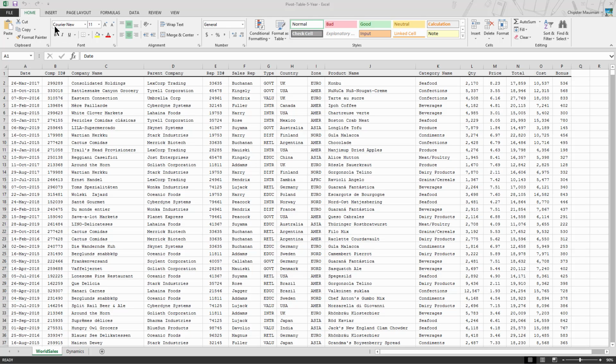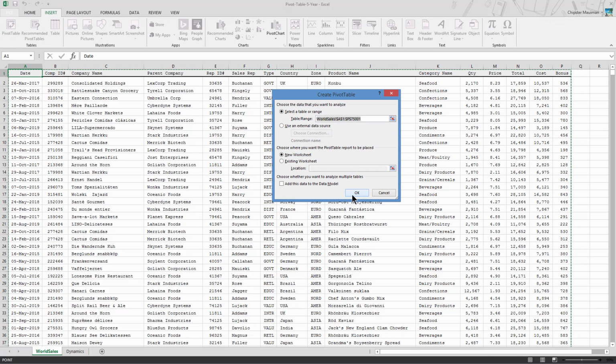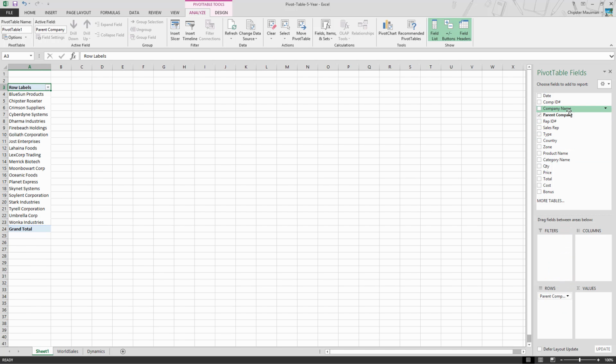So I'm just going to create a pivot table. If you've never done a pivot table before, hey, you get to learn something here. So I'm going to go over here to insert, and click on pivot table. We're going to hit OK on this. I'm going to tell it that I want to go with the parent company in my rows, and I'm going to put the company name right below it like that.